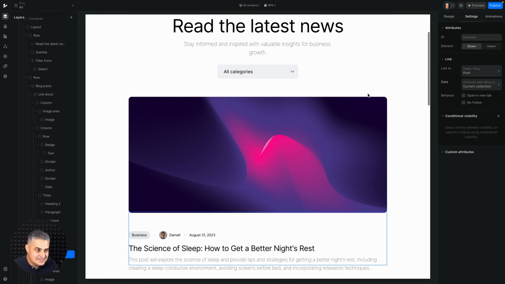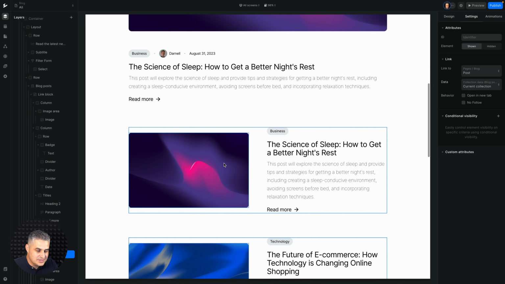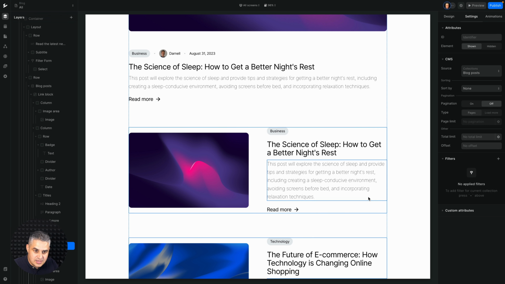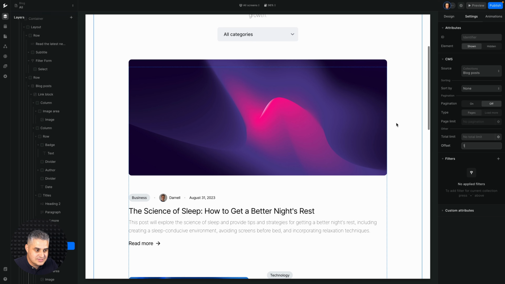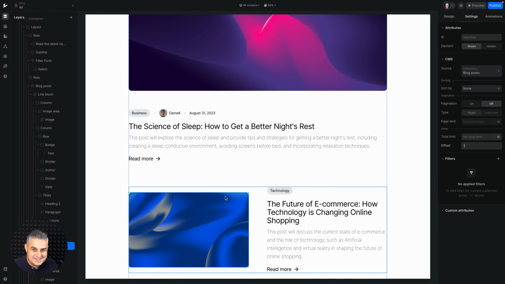And now what you might see is this is a duplicate of this. So we need to actually create an offset. Let's go to blog posts and here offset 1. All right. So it doesn't show the first one, basically. That's how it works. All right.